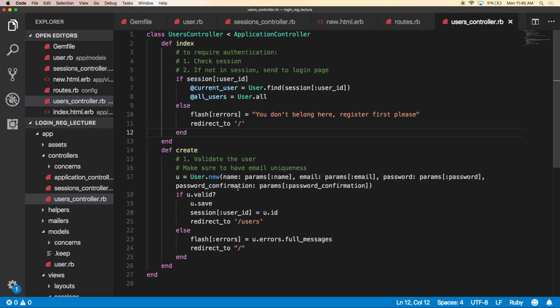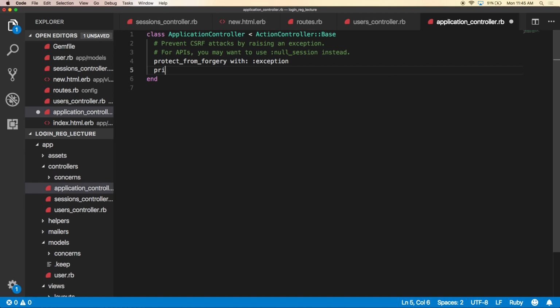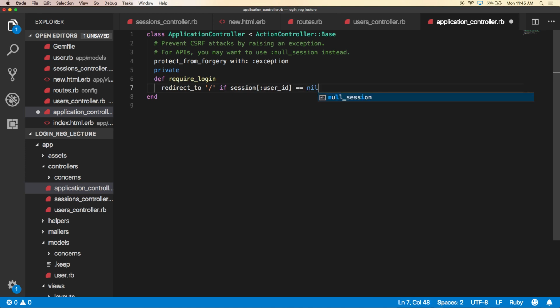So let's do one last thing, an interesting OOP thing about Rails, kind of similar to the layouts on the views side of a Rails app. On the controller side, let's take a look at what we're inheriting from. We're inheriting from application controller. So what we could do is refactor this code and create a private function within the application controller called require login. I'm going to write this all in one line: redirect to / unless session user ID, or you could say if session user ID is equal to nil.